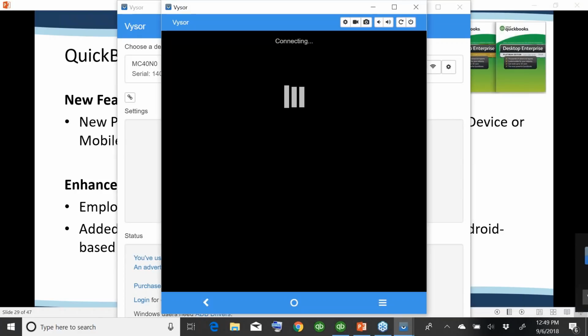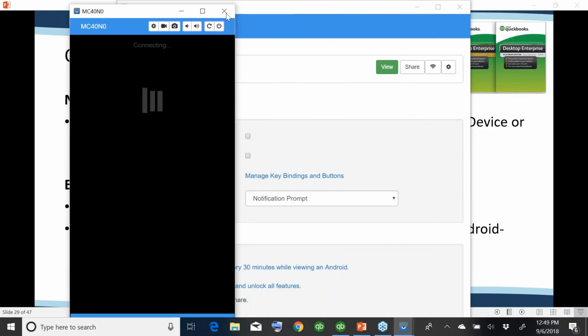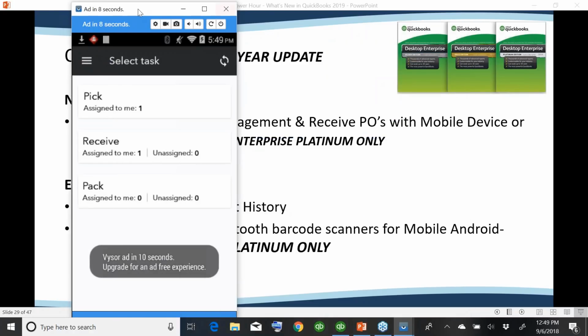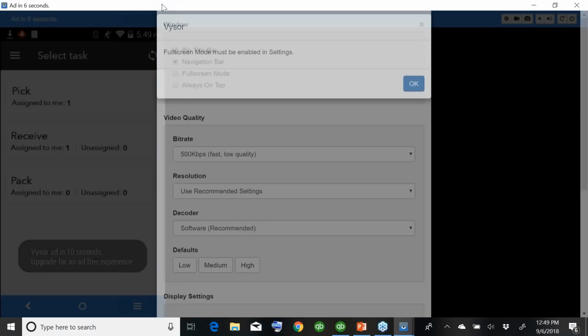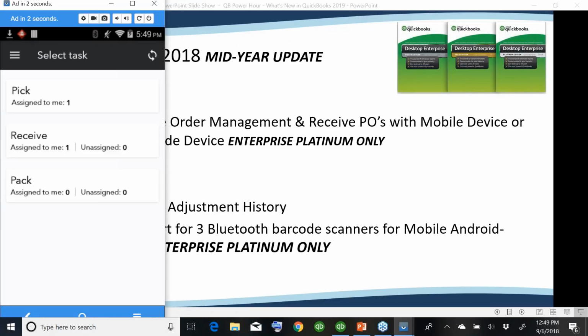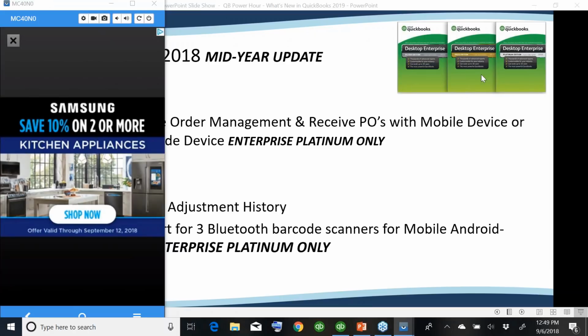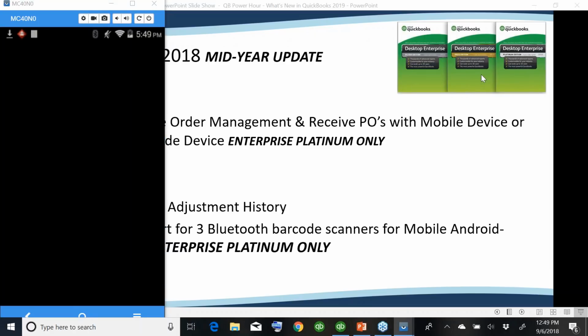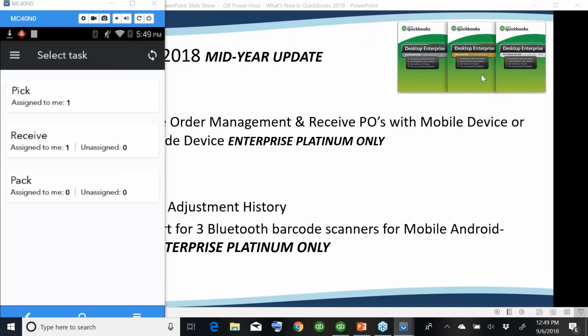But in 2019, or in this mid-year update, they added purchase orders as well. So I'm just going to show you what that looks like. This is my Android. I have an Android in my hand, and now I'm going to show you on the camera here. All right, that's an Android device, right? I have it in my hand.